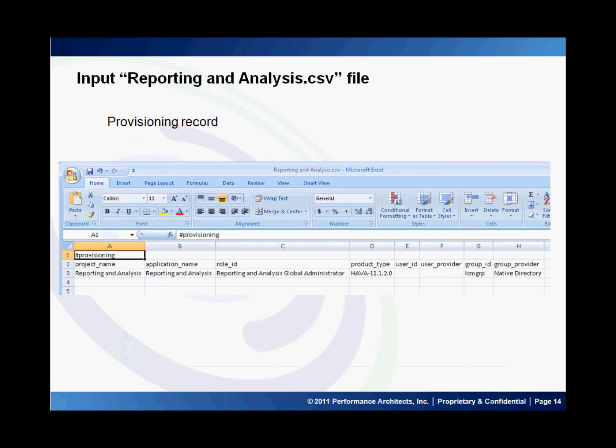And the third file is the Reporting and Analysis CSV file, which has the provisioning record. In here you see that the LCM group is being provisioned by the Reporting and Analysis Global Administrator role. The third file is the Reporting and Analysis file. In here you have a provisioning record for the LCM group, which is assigned the Reporting and Analysis Global Administrator role.